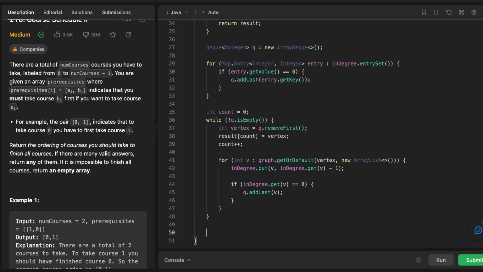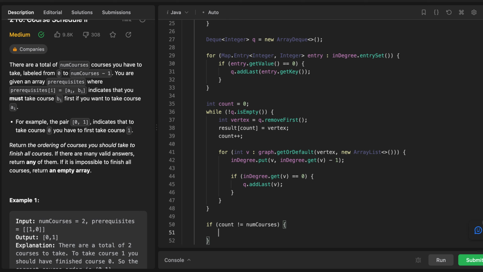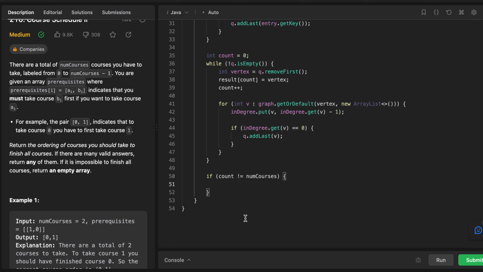Another thing to check is if our count is not equal to the given numCourses, because this means it was impossible to finish all courses, so there is some type of cycle going on in our graph. So we'll return an empty array, and in the end our result will be returned.